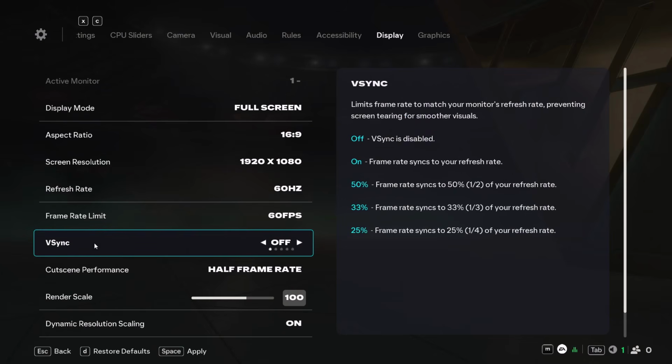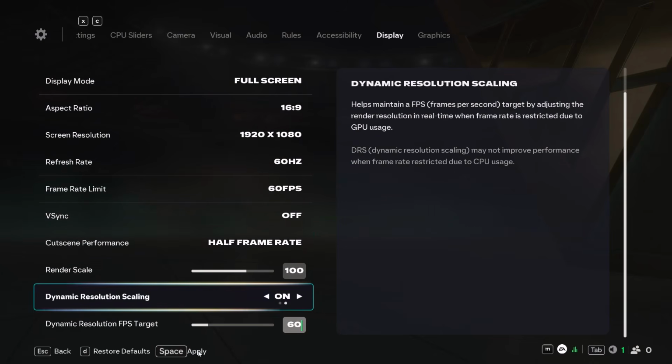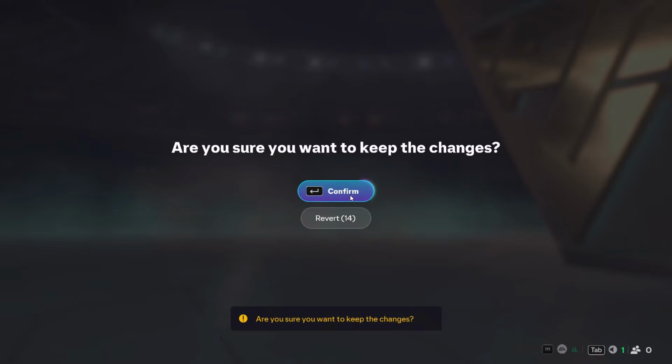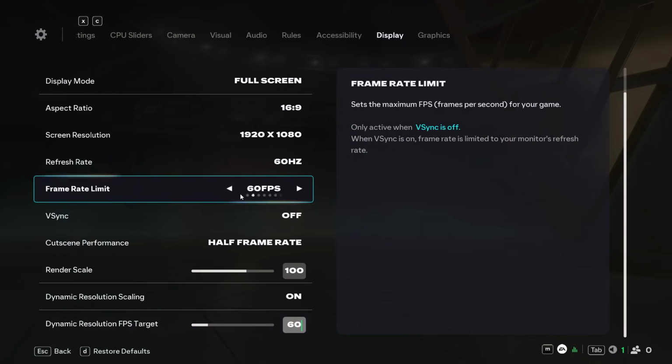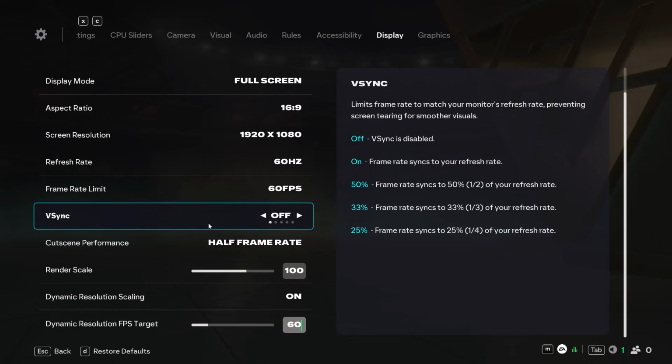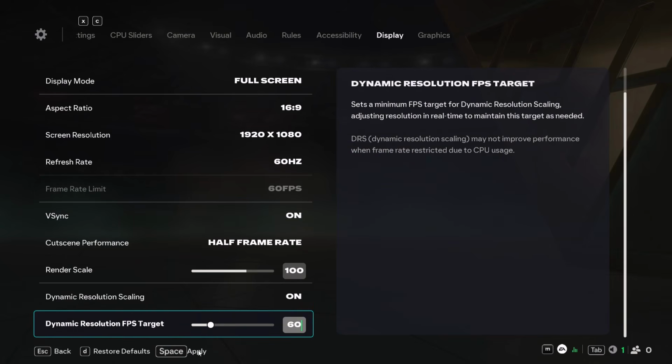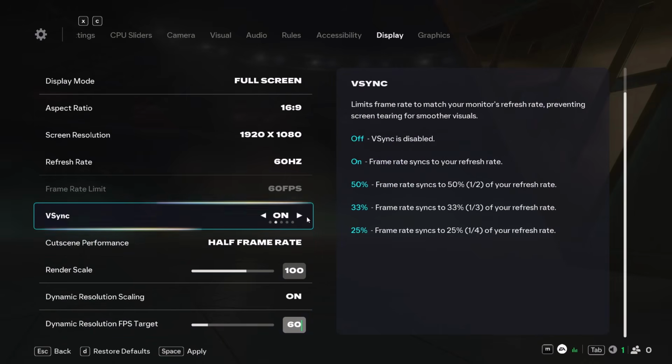Then make sure VSync is off and then hit on apply, then click on confirm, and then you can go back, restart the game and check if the problem is solved or not. Now if that doesn't work, then you can also turn on the VSync and then hit on apply, save the changes and then go back and launch the game and check.